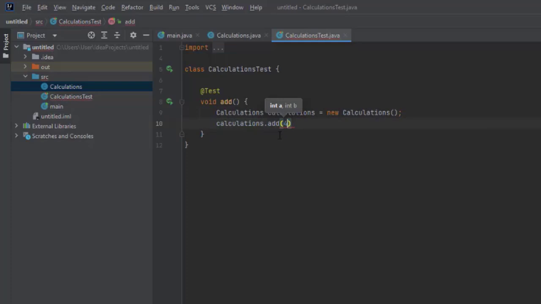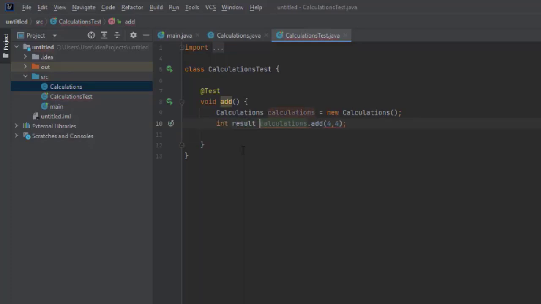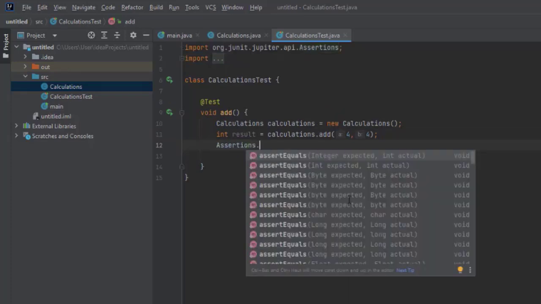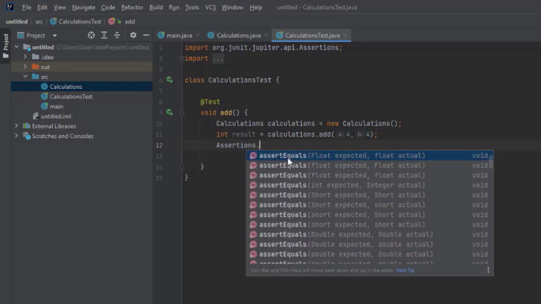Okay, now let's call the function. Let's give it 4 and 4. Okay, let's put this in a variable so we can check the results. Results equal. Okay, so now we are going to test the results of this function. Let's call assertions class and let's call the method assert equal. There are a lot of methods that we are going to see in next videos. Now we are going to use assert equals.